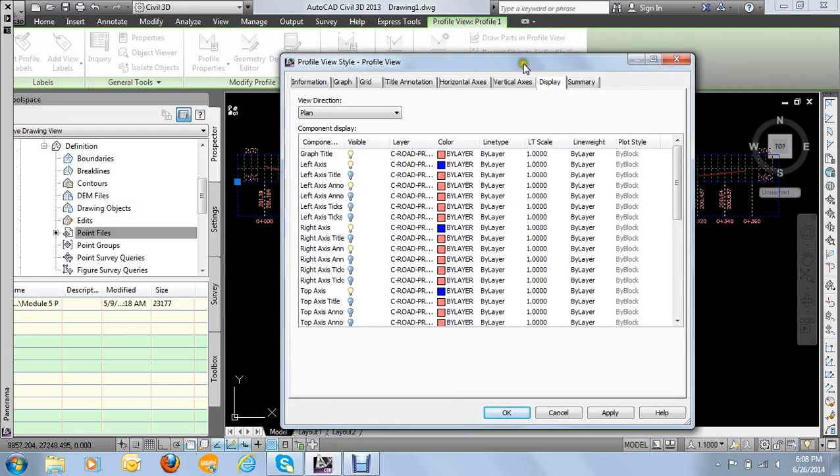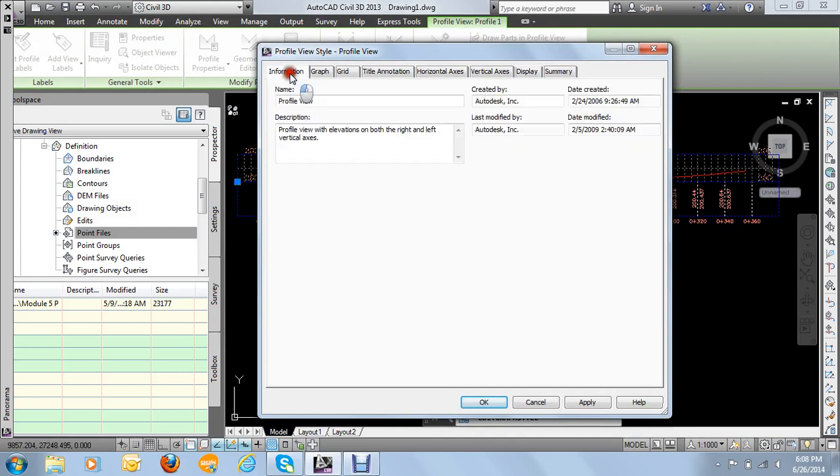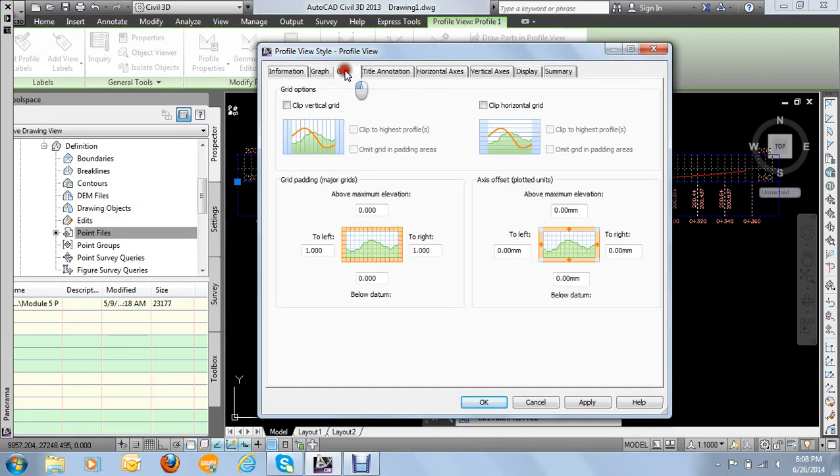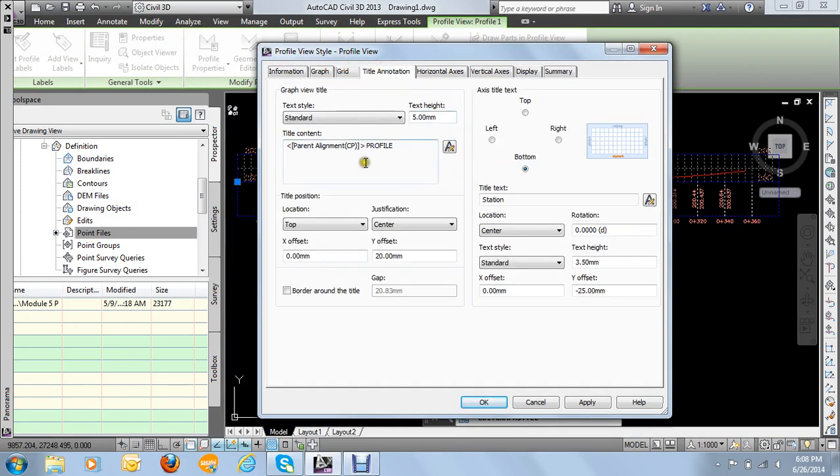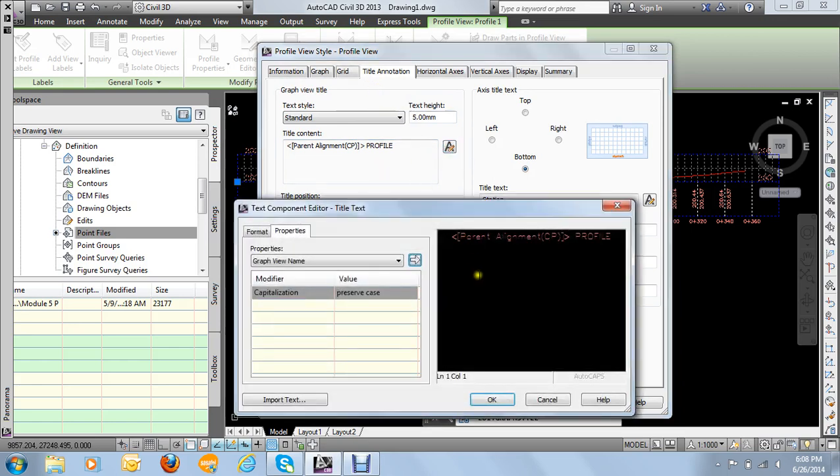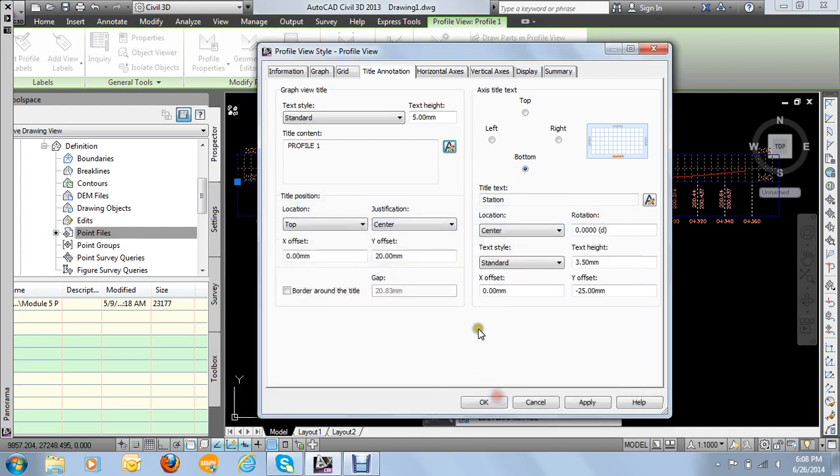Okay, when I go back and select the profile and then edit profile view style, it's where I may edit style of the profile. I have information, I have grid, title, annotation. I may decide to rename it. Let's say I just write this is my profile 1. Then I'll click OK.